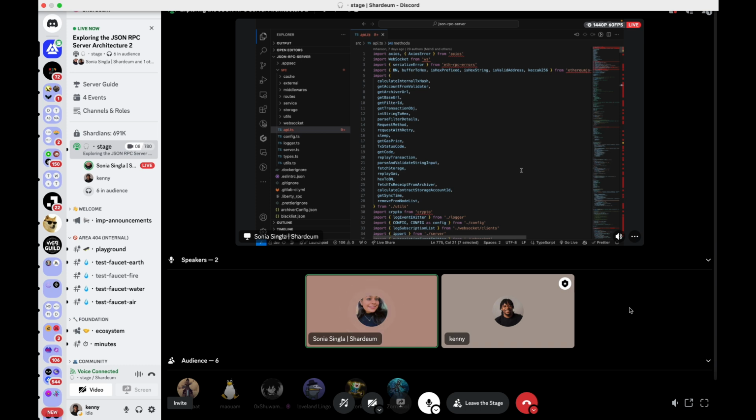So yes, we are hacking on the JSON RPC server. The JSON RPC server allows users to interact with the Shardeum blockchain using JSON RPC instead of HTTP. It also includes a REST API for debugging and monitoring purposes. It simplifies server status checks, error detection, and performance monitoring.